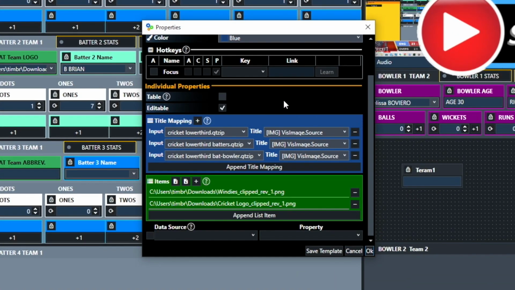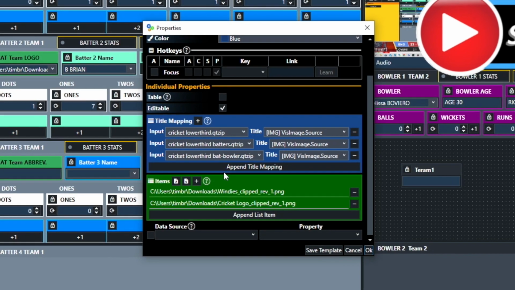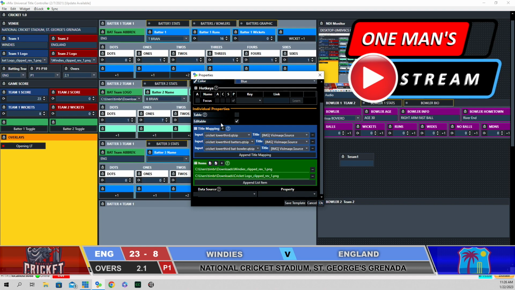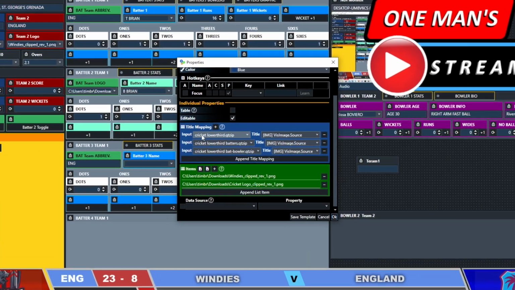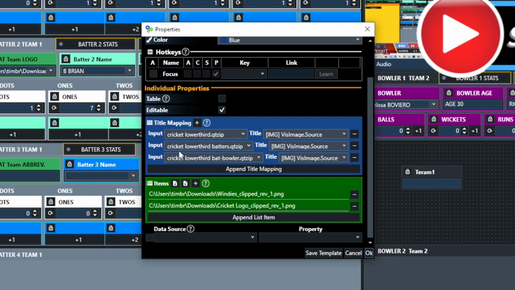it's mapped to several, and on all the lower thirds of these three, two ends of the graphic are the team logos. So that's why I mapped it 3 different times. I mapped it to the cricket lower third, I mapped it to the cricket lower third batters, and then the cricket lower third batter bowler.